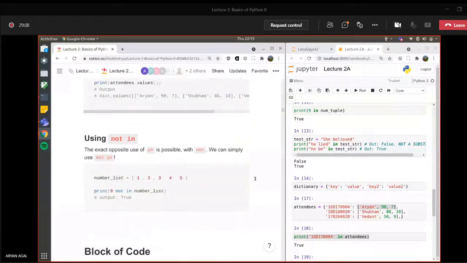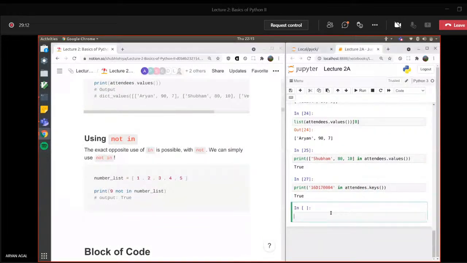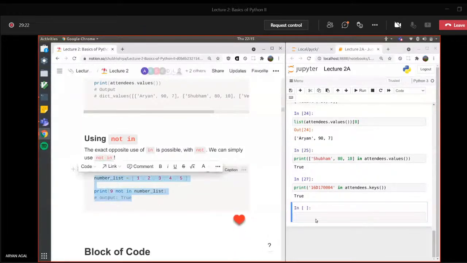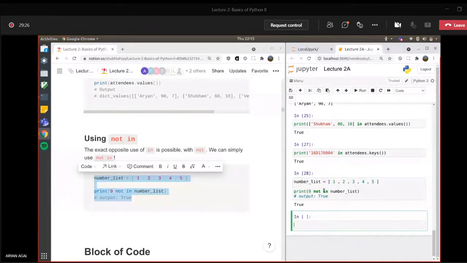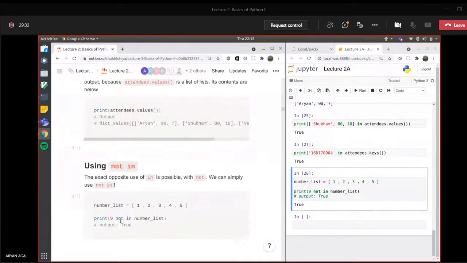Let's go. So, using not in. What is not in? Not in is exactly the opposite of in. You have to check if something is not in a list, dictionary, tuple, whatever. Let's just demonstrate it quickly. You have a number list. Is 9 not in the number list? That's true, so it'll output true, right? It was really easy, and I hope everybody followed up until now.